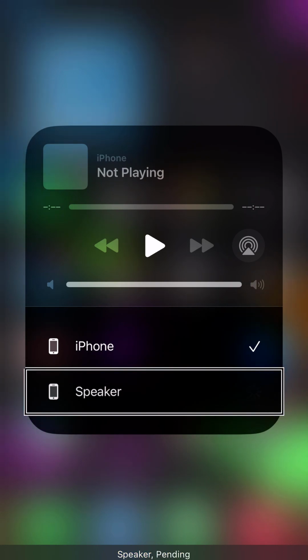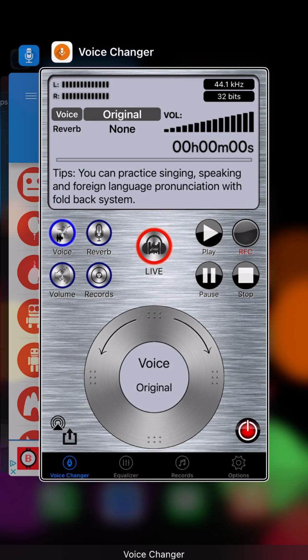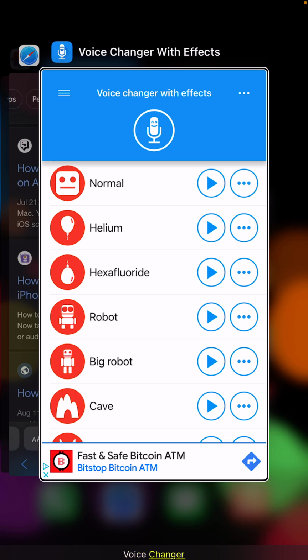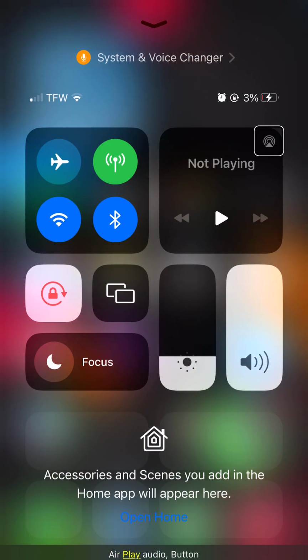I needed speaker to go. Oh, please go. Speaker, you're going to make... Oh, I see. I need to close this. Close voice changer. Focus, accept, open. And then it'll work.